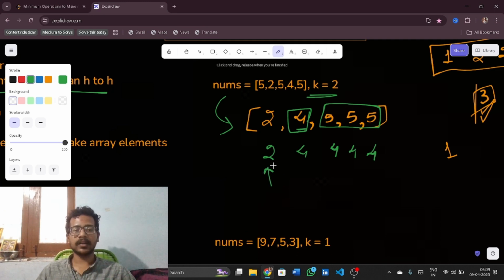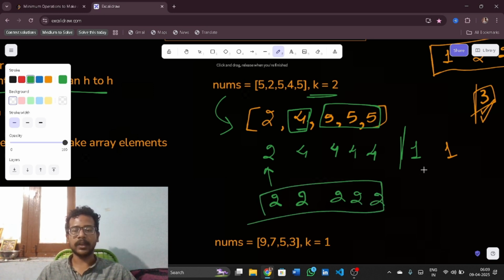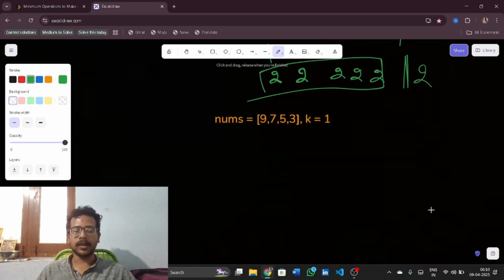Here I did one operation, let me not forget to count. So one operation. Now I am selecting 2. So 2 will be the same, and I am changing the elements greater than 2 to 2. So the elements now contain only 2, five times, and the number of operations I took is only 2. So I'll return 2 there.